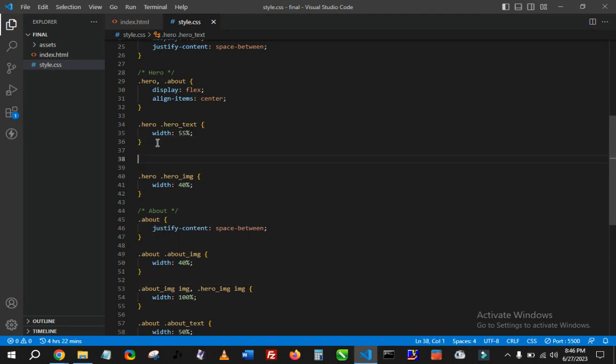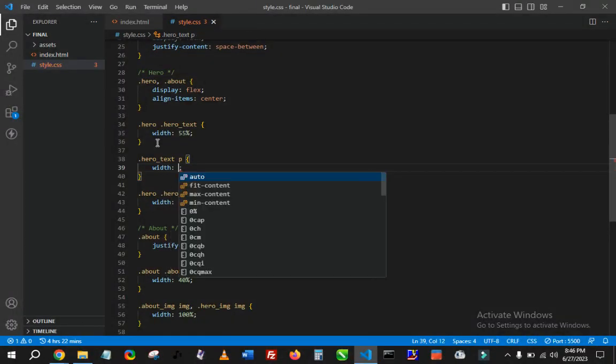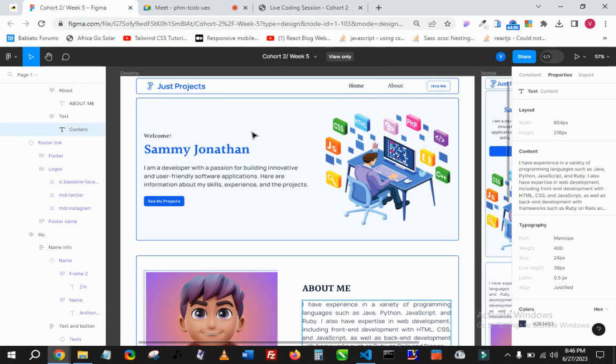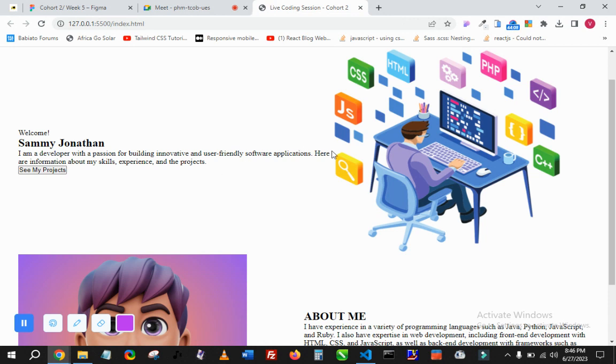Okay, so we have the hero. I think it's inside hero text. So we have the p tag right inside of hero text. So I want to give you the width of how many percent, guys? Talk, please. It's already 100. This is 100. What you're looking at here is 100.